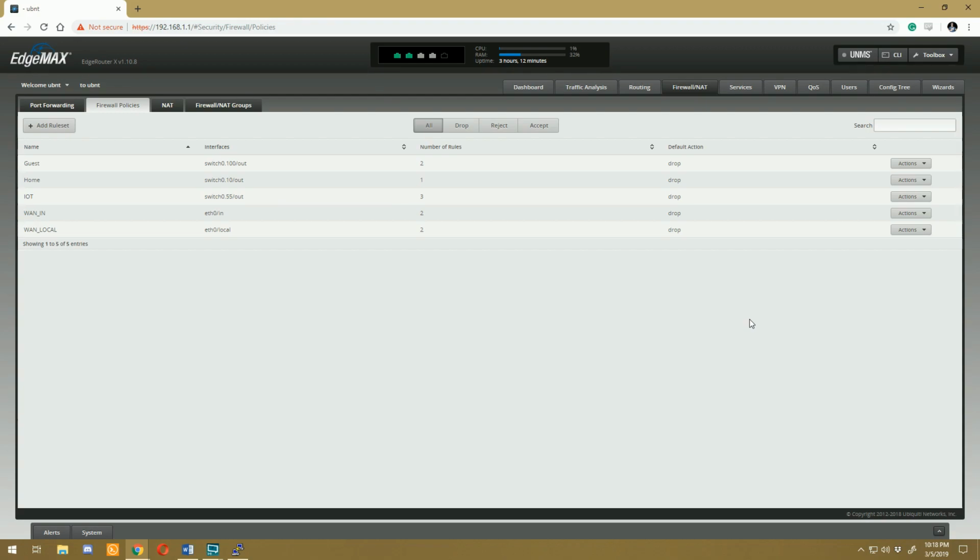So these rules are basically saying that our home network is able to access anything on guest and Internet of Things, but Internet of Things is not able to access either of the home or the guest networks. It's only able to access the internet, and our guest network is only able to access the Internet of Things network and the internet. So let's go ahead and test this.